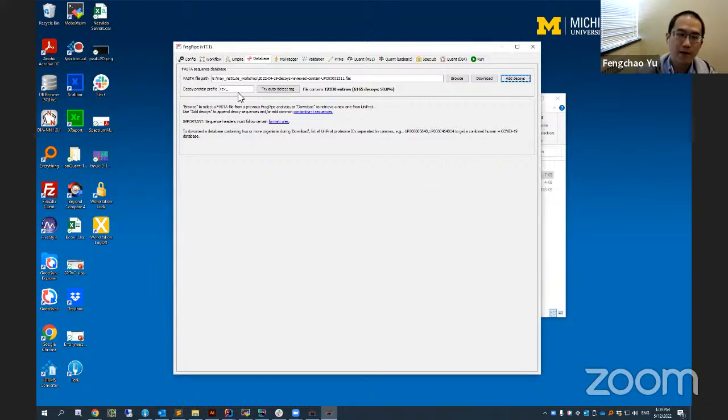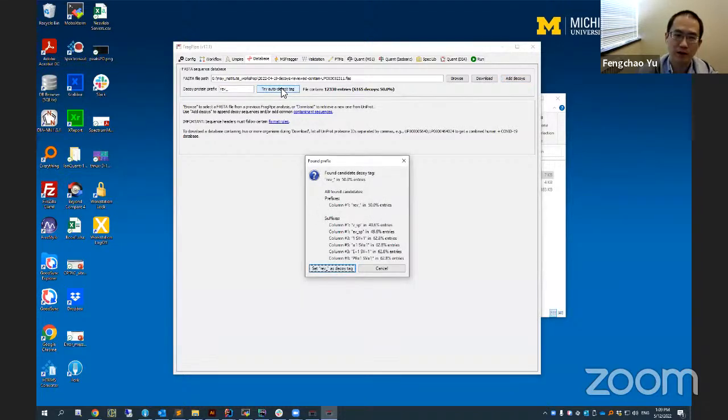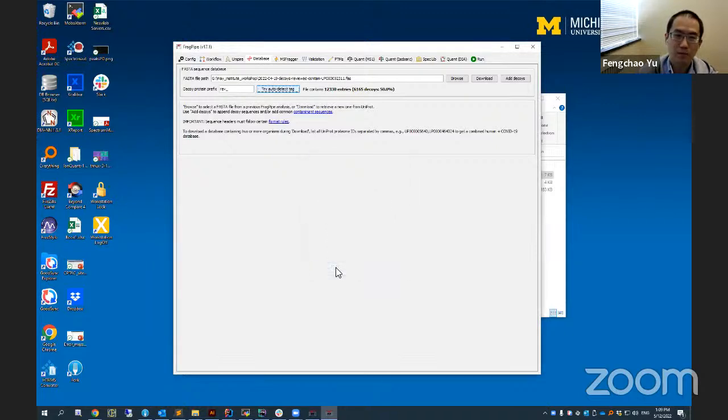And then if you have a custom FASTA file with target and decoy, and the decoy prefix is not the default one, you can click auto detect. It will detect what possible prefix your FASTA file has. In my case, it's still REV. So it will show you how many decoys are there. It's exactly 50%, which is what it should be.